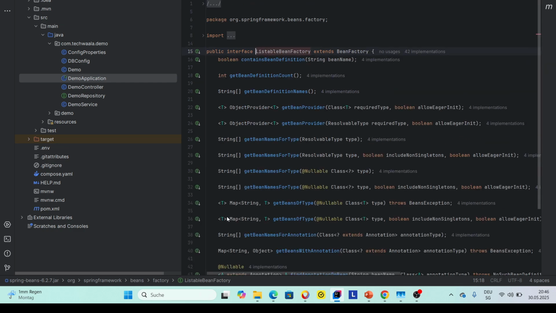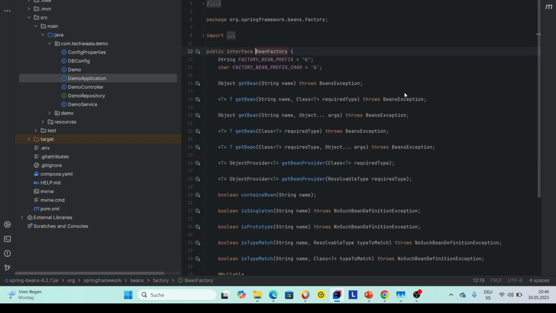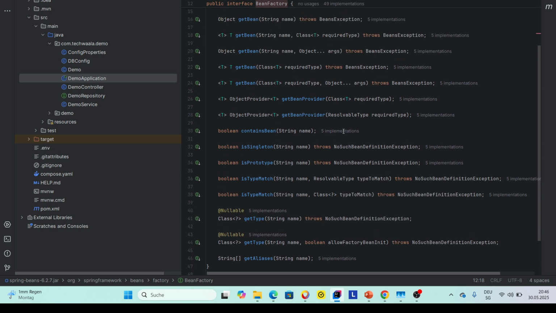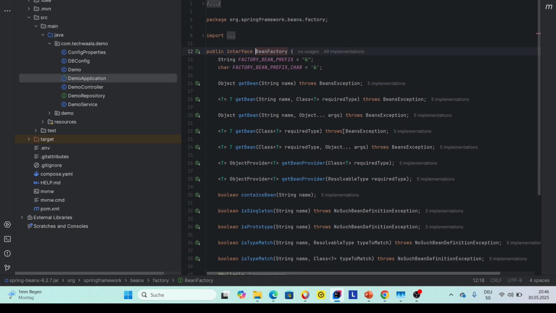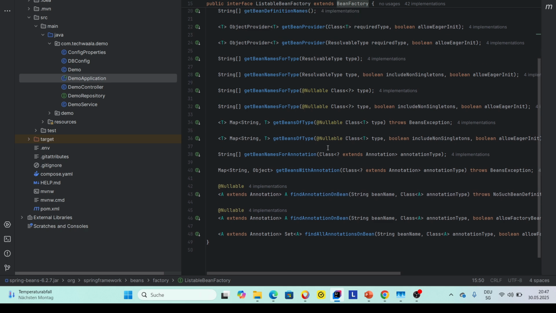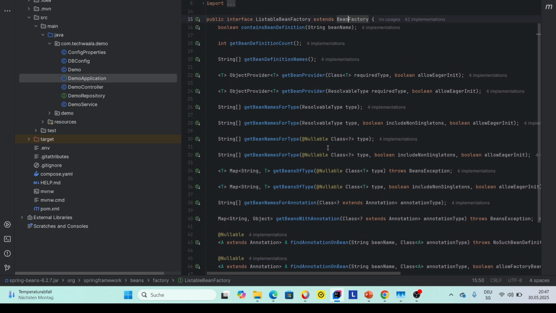Okay, so let's find out, do we really have something like this? Let's go to the bean factory. Here we have got a bean factory. Okay, so bean factory is basically an interface, and application context extends from bean factory, so it's like a subclass of bean factory. That's what I understand so far. And then we have to find the life cycle, like there are different events happening.